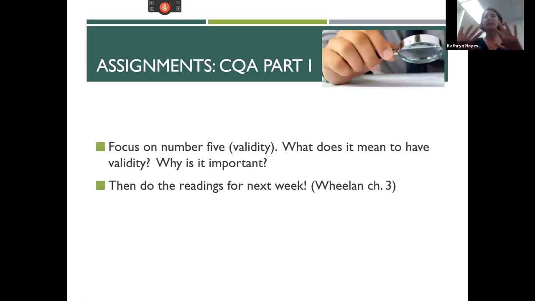Okay, finally, I'm just going to let you go. I want you to think about, for the next couple of weeks, number 5 on the critical quantitative analysis, which is about validity. And I want you to think about, what does it mean to have validity and why is it important? And as you think about that, do the readings for next week, which is Whelan chapter 3.